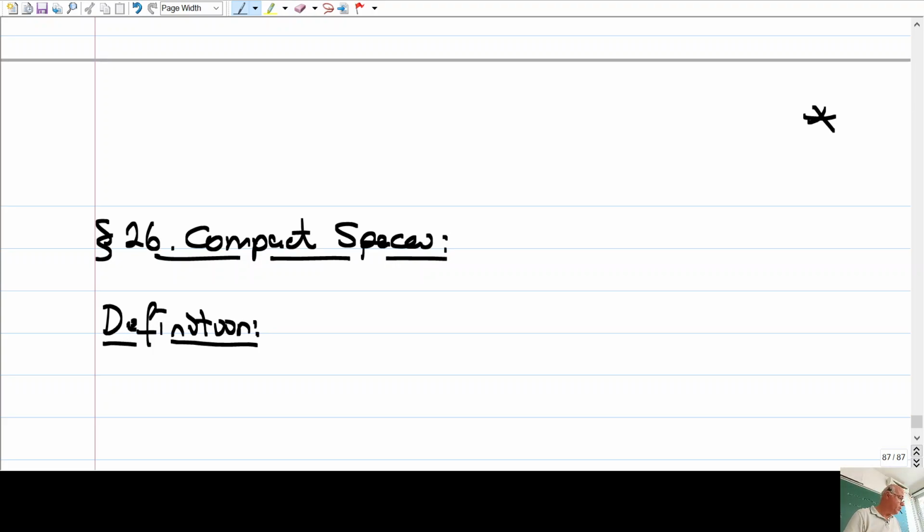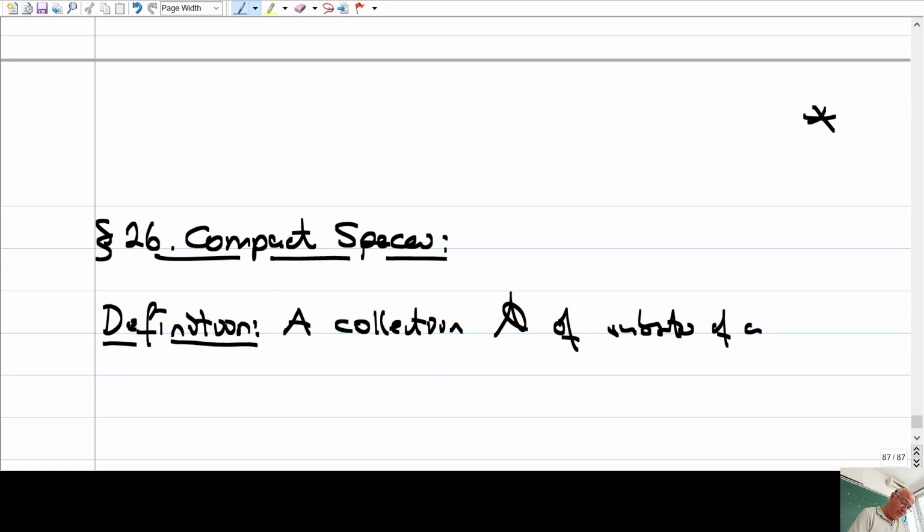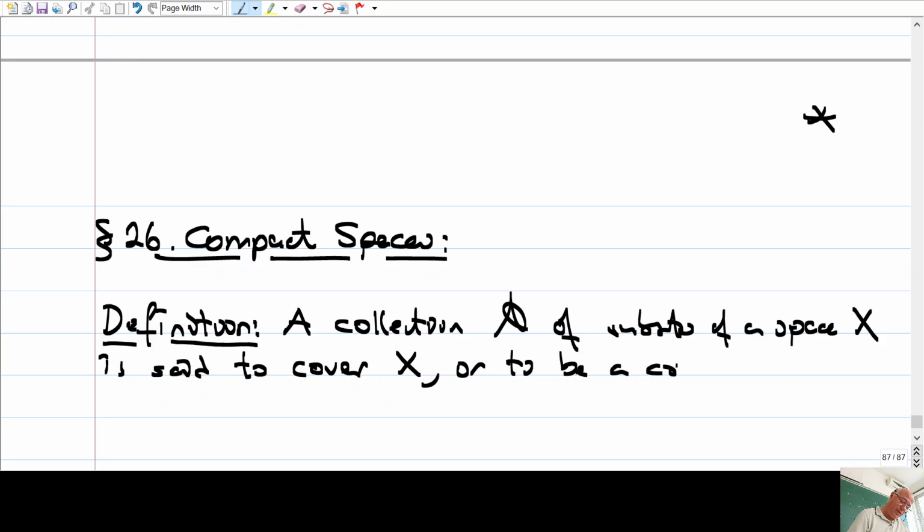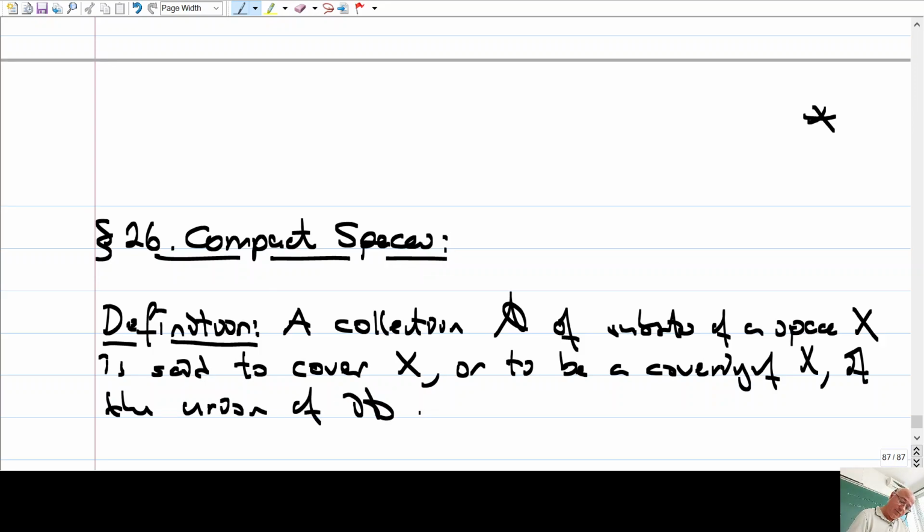First definition of an open cover. A collection A of subsets of a space X is said to cover X, or to be a covering of X, if the union of its elements is equal to X.